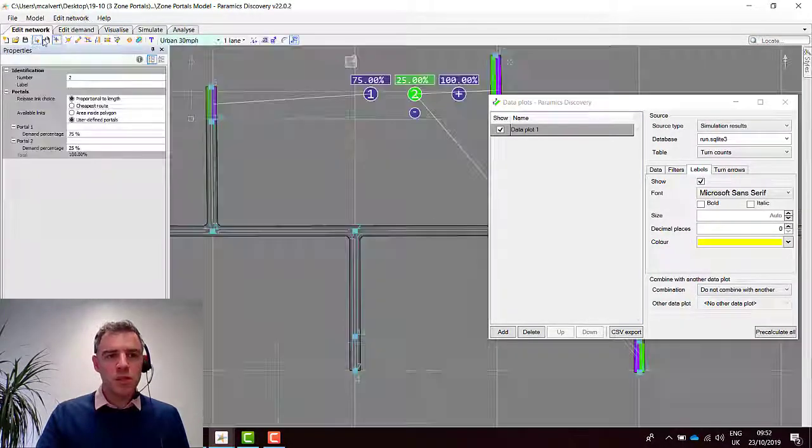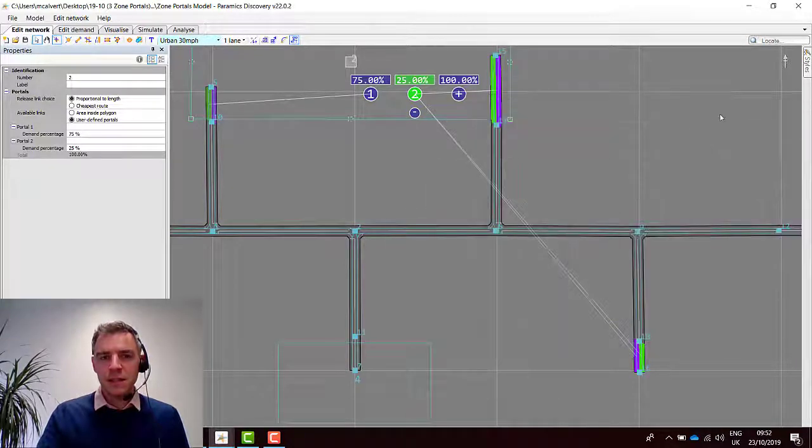Okay, so with proportional to length selected, because it's a release link choice, I'm getting some traffic coming out of here, because that will be based on the length of this link proportional to this one. So the link is shorter, so I'm getting 10 trips as opposed to 21 out of here. But I'm still getting no traffic coming in, because in terms of the arrival, it's always choosing the cheapest route.